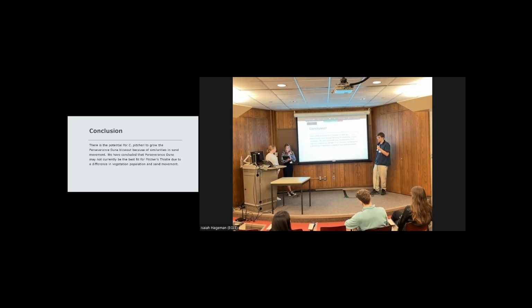Perseverance Dune may not have enough American beach grass, as Brown mentioned, because we found that at North Beach Dune, thistle is most likely to be found next to and very close to American beach grass. And there are also plant species on Perseverance Dune that were not on North Beach Dune, so we are unsure if they would affect thistle. For Perseverance Dune to become a viable habitat for thistle, there would need to be a denser population of vegetation and a larger population of American beach grass.